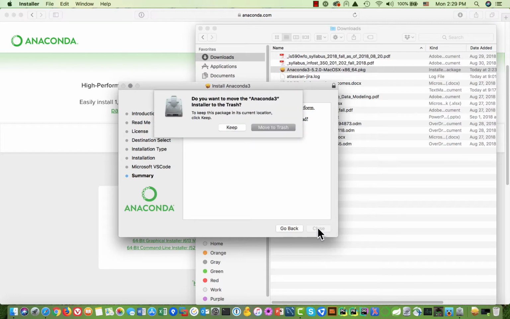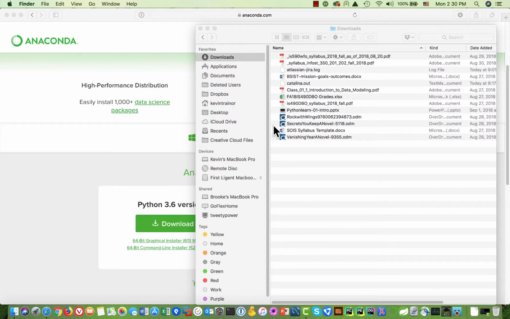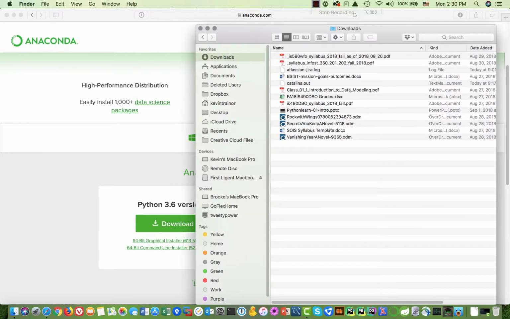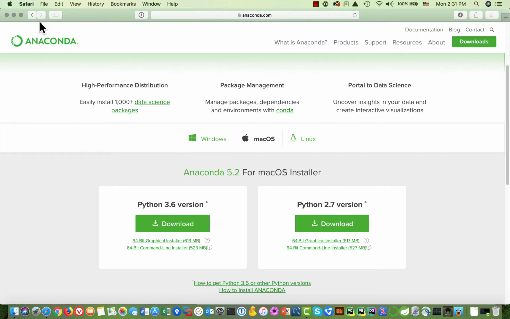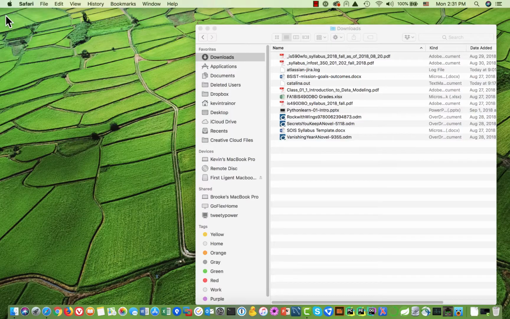It says, what do we want to do with the Anaconda 3 installer? Do we want to move it to the trash? I'm a little short on disk space here, so I'm going to move it to the trash. Okay, that's looking good so far. Let's close off that stuff. Let's close off the browser for right now. Okay, we have what we need.